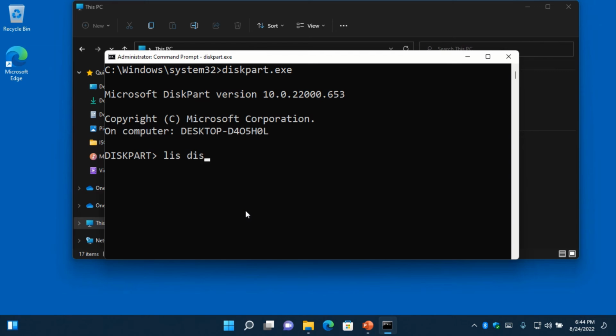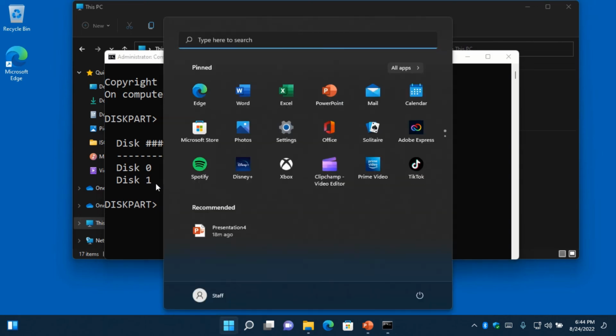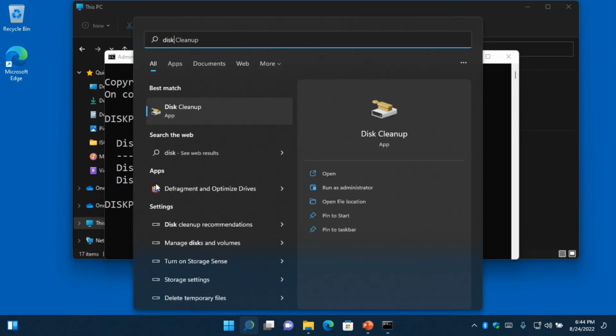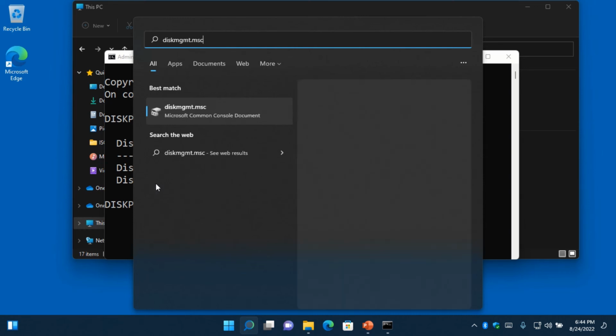Please watch previous videos to learn about these commands. We press enter. Here it shows that I have two hard disks, disk 0 and disk 1. Now, if you remember, the partition that I want to format was in disk 0. So let me open Disk Management again to show you.